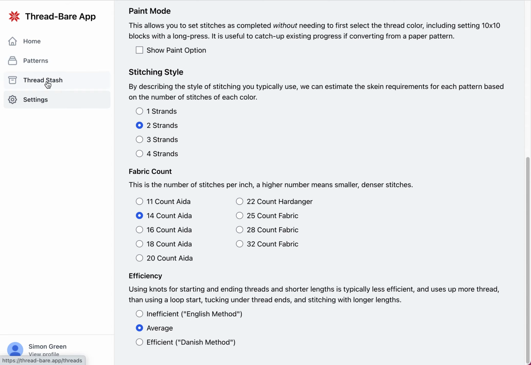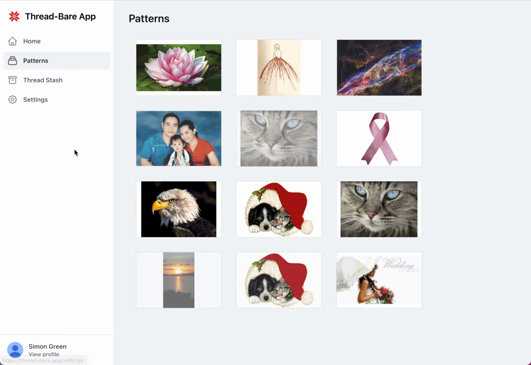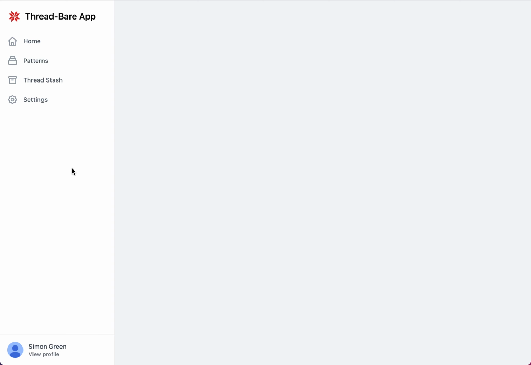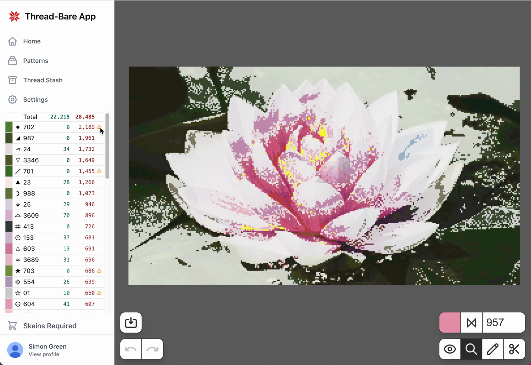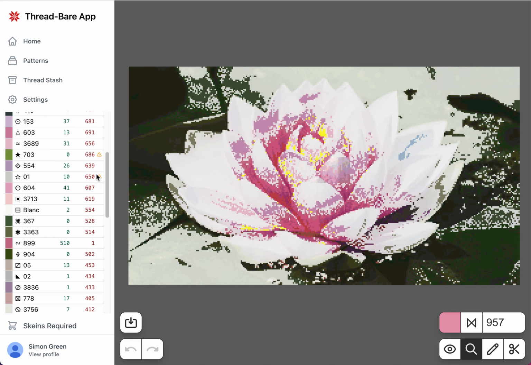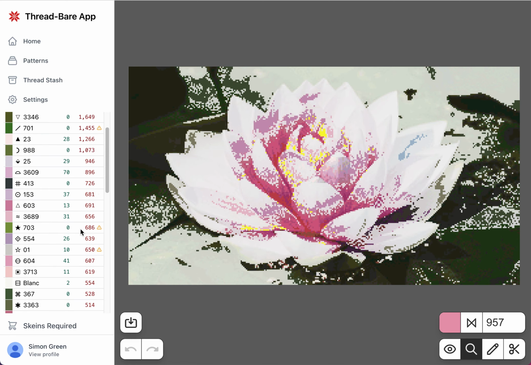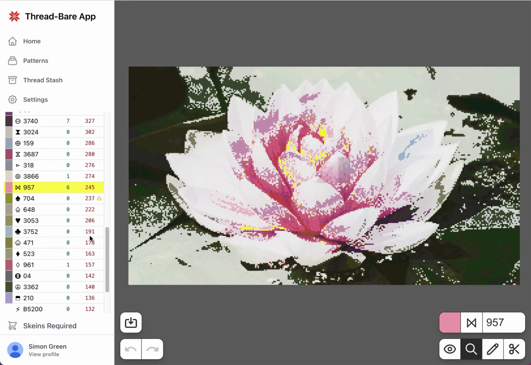What we do is use a combination of your thread stash, which is how many skeins you already have, with the number of stitches outstanding for each thread colour. We can display a little warning symbol for these threads if the system estimates that you don't have enough thread to complete this piece. So I've set a few of the threads so that they don't have enough. There's 701, 2, 3 and 4, and also 01 colour, I think.